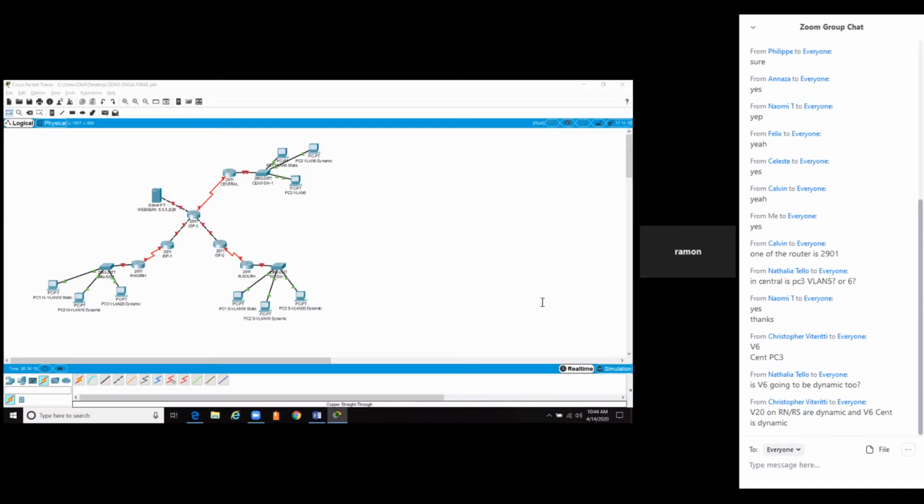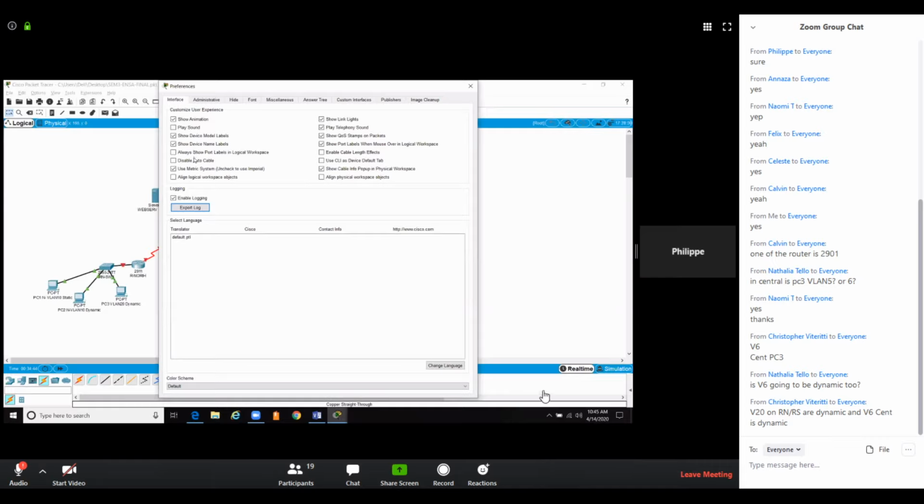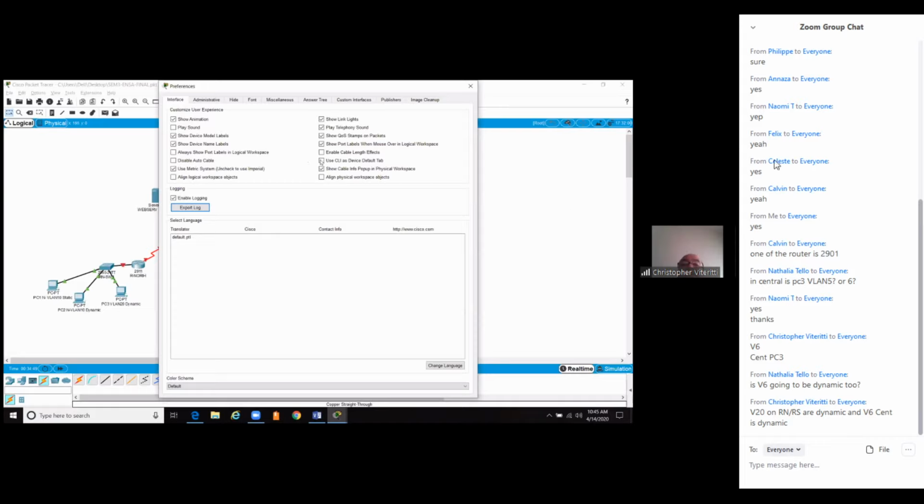Chris, can you show the logical interfaces? What do you mean, logical interfaces? Like so it can display where is what connected. I know most of them, but is there an option to show that? Yeah, right there, options, preferences, under interface, always show port labels. In the left column. Right there. Oh, there you go. I never use that stuff.